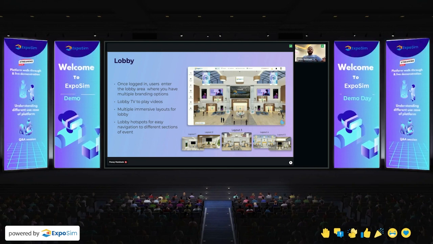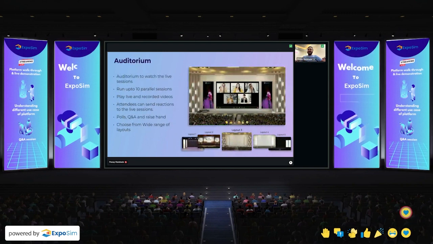Next is the auditorium. The auditorium is something important, which you are currently in right now, and we have different layouts for the auditorium as well.